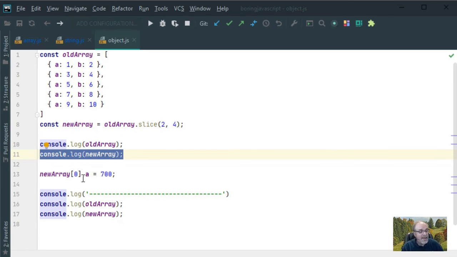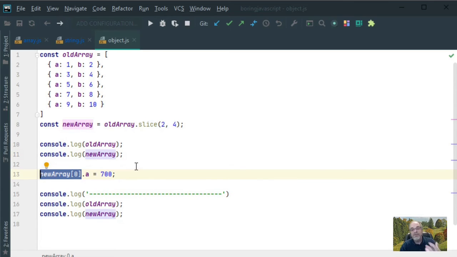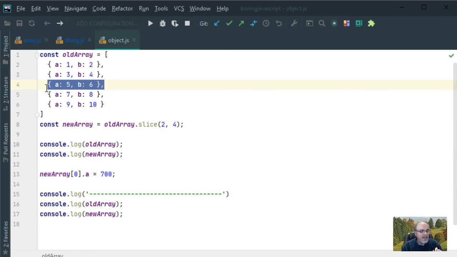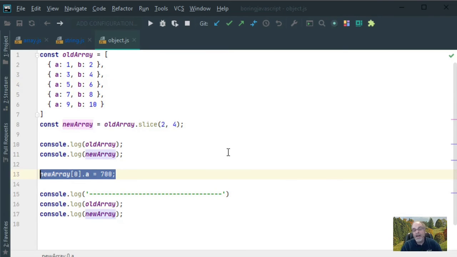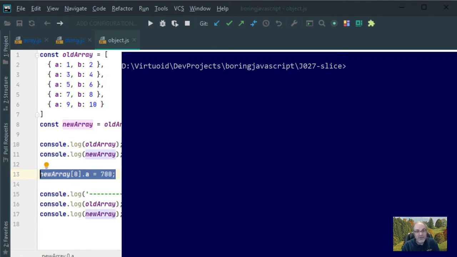But then, the zeroth element of the new array, the A property of it, I'm going to change to the number 700. So the zero element of the new array property A will be equal to 700. But remember, since it is copied as a reference and not a physical copy of the object, the second element of the old array, which was the beginning element of the new array, that A should also change to 700. So although I've changed new array and think everything is grand and cool, you'll find that old array does change too. Let's see how that actually works inside Node.